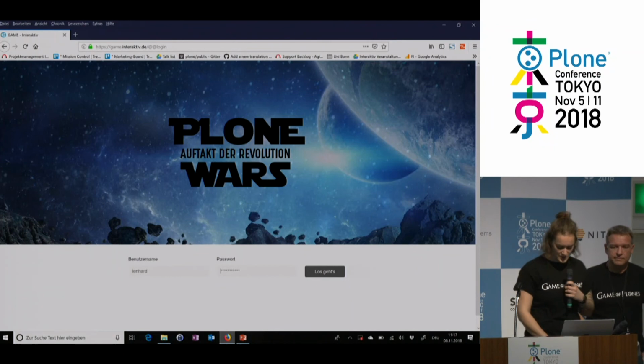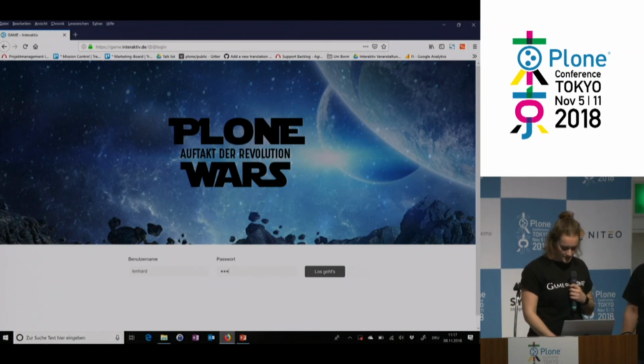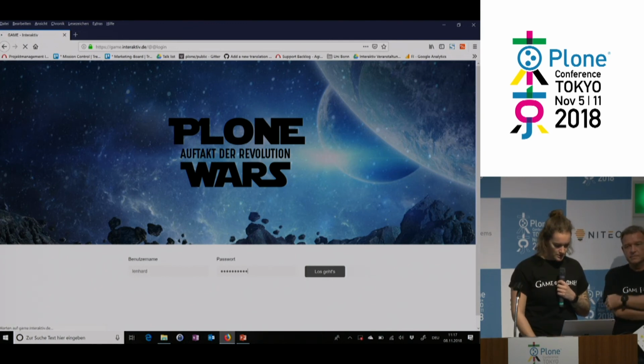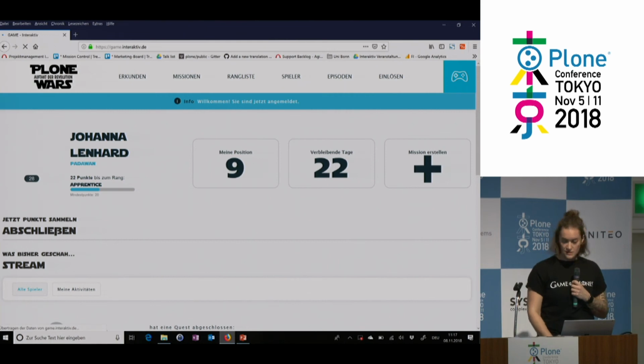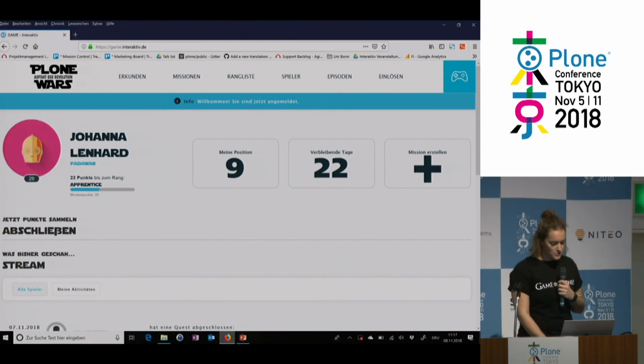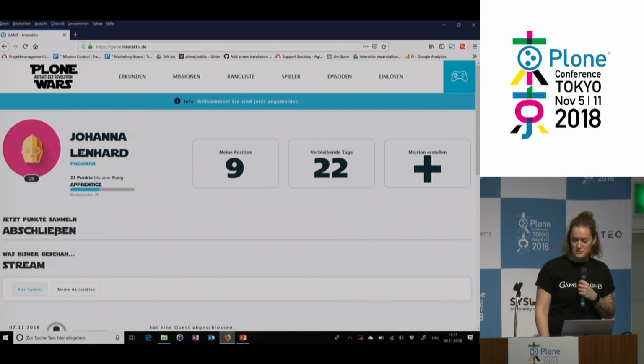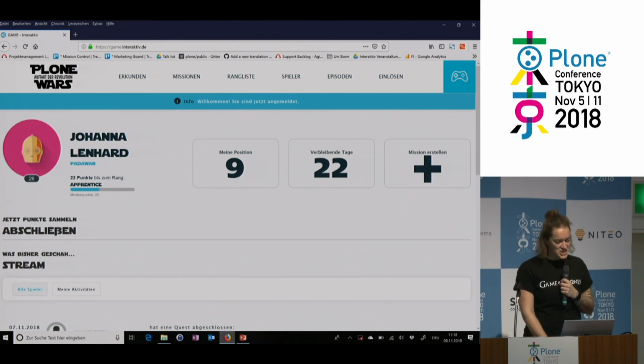Here we go. Okay, so this is the login side. And I will show you hopefully my dashboard. So, okay, this is my dashboard. As you can see, as project manager and scrum master, I don't get a lot of points. So my position is 9 out of 12. That's not so good. Here you can see the points I need to get to another level.